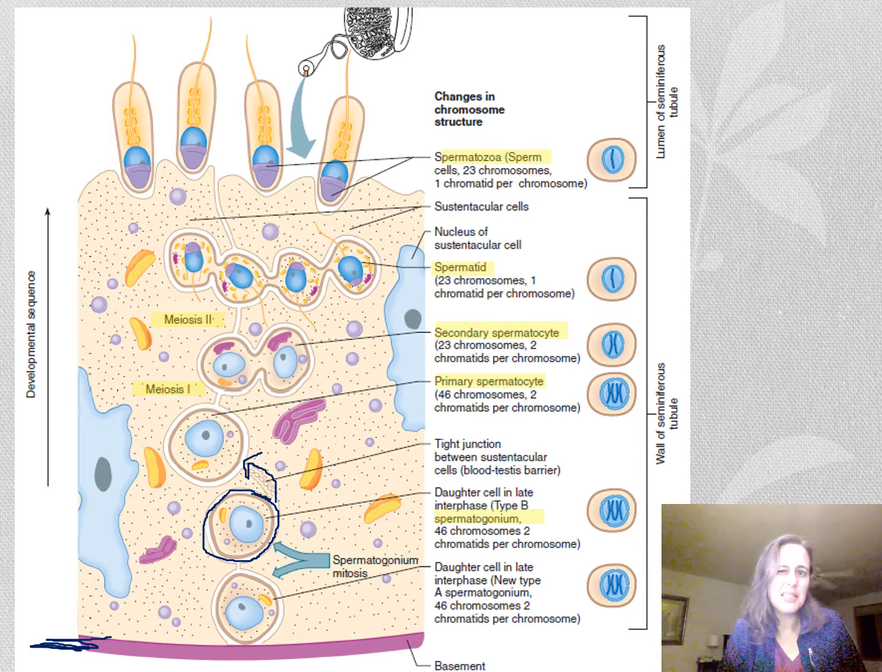So cyte means cell in biology, so sperm cell. Primary because there's more to come. So that primary spermatocyte then is going to undergo its first division, which biologists call meiosis 1, and form 2 secondary spermatocytes. You can see those 2 secondary spermatocytes. They're going to do the second division, otherwise known as meiosis 2, and form 1, 2, 3, 4 spermatids.